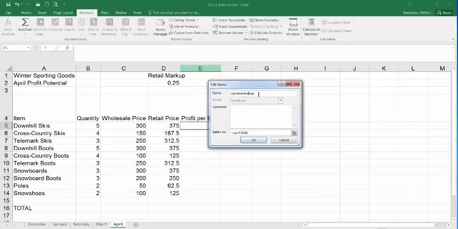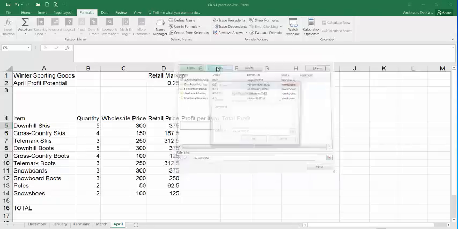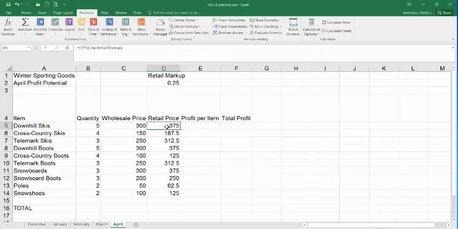So maybe I wanted to call it April retail markup. Still picks up the cell address. You could also change the cell address here if you picked up the wrong cell address. You can't just overwrite a range name though. You'd have to add a new range name and then delete the old range name. So I'm going to edit this and bring it back to where it was. Next several pages in the practice exercise go over creating sheets, moving sheets, and you've done that in chapter 4.